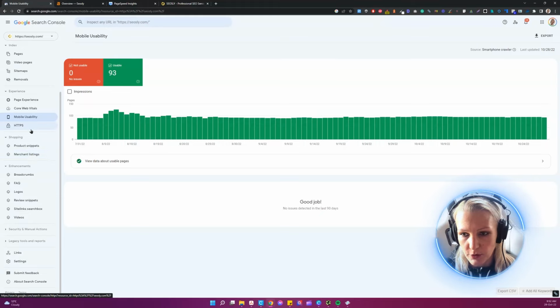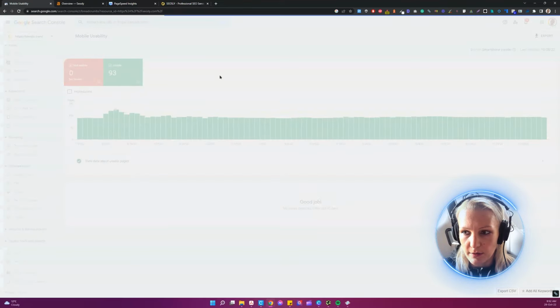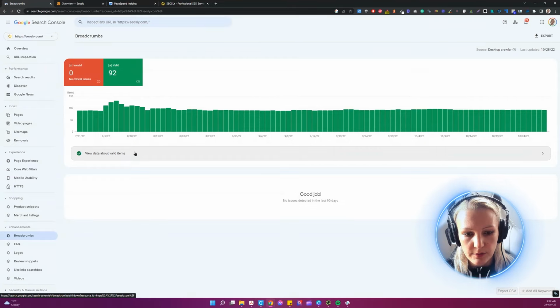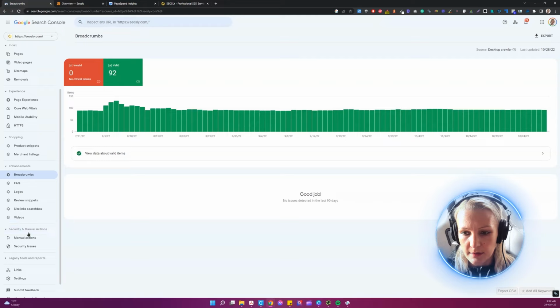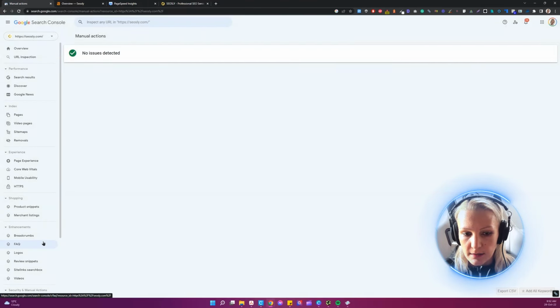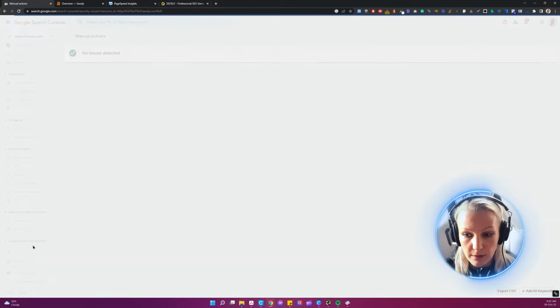Again, if you offer a shop, you may also want to be checking the shopping bucket. Enhancements is all about schema, so also something to check whether, for example, breadcrumb schema is valid. If it's not valid, then you know that's something to be fixed. And the same, there's also this report, security and manual actions. Has the site got a manual action or some security issues? You definitely want to be checking that as well.